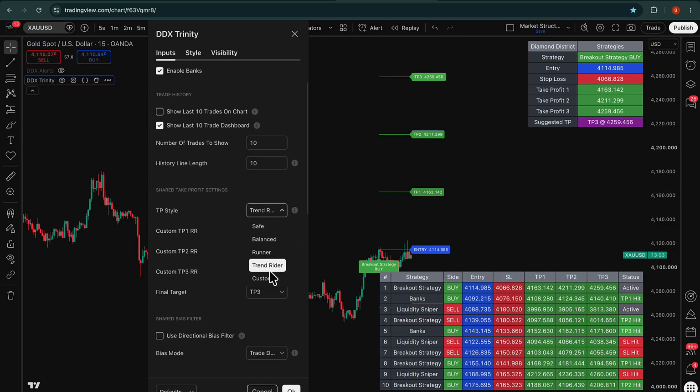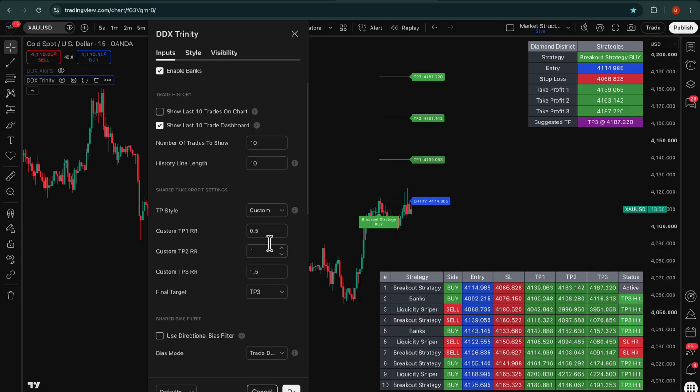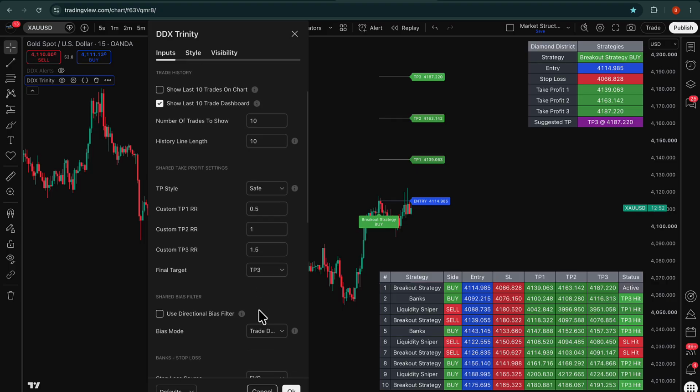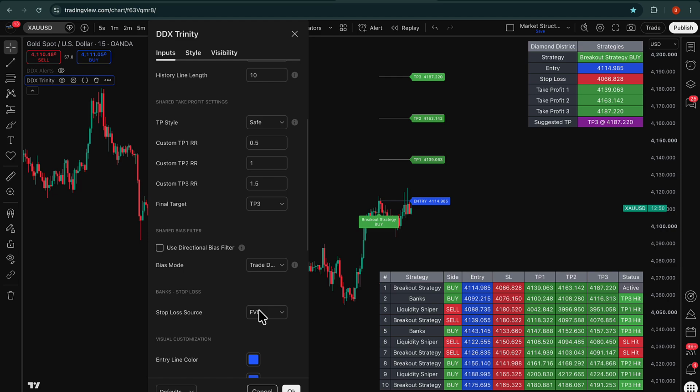Then you can also customize it based off of if you want to do your own 1, 2, and 3. I suggest for new people, just pick safe, and then you can get better as you want and aim for more profits. Now we also have directional bias.